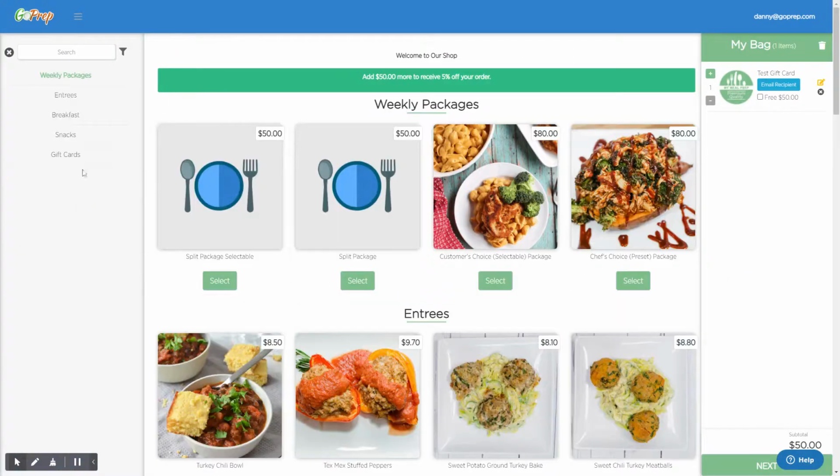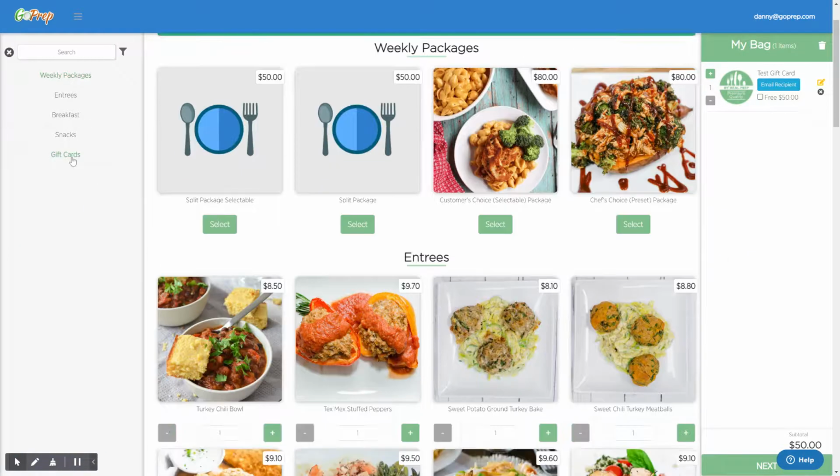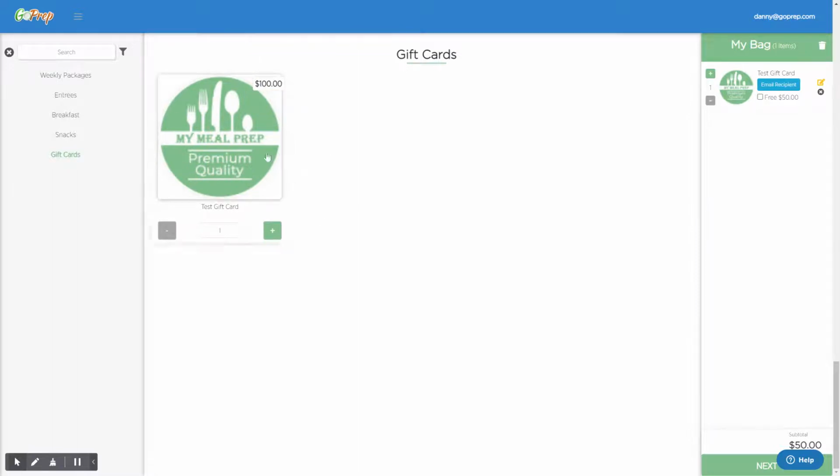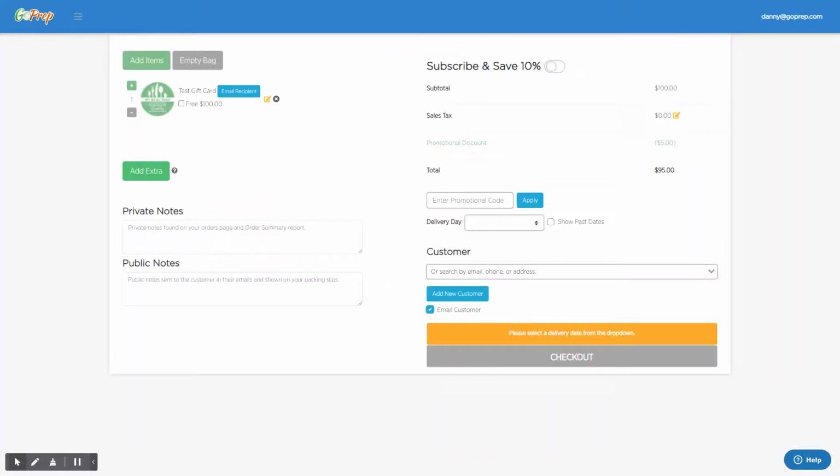Now, when I come back to my menu, I'll see gift cards is now on the left-hand side as a category. And here's my test gift card. So when I add this into the cart, and I click next and I'm on my checkout page, I see I have the option to email recipient.